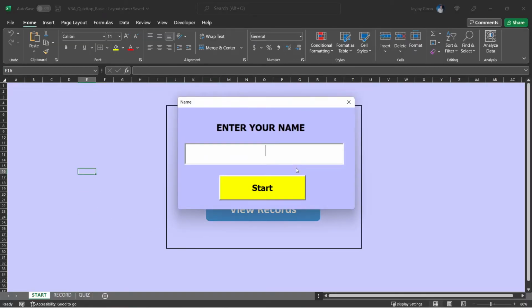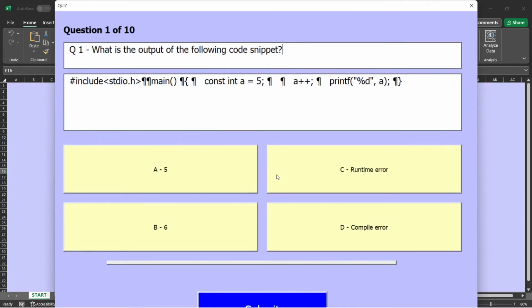Click the start. I will enter my name coding module. Click the start. And so apologies for this. These are some, I think, new line characters that cannot be read by VBA. But anyway, this is just a sample.